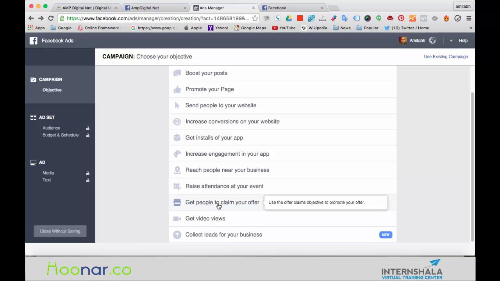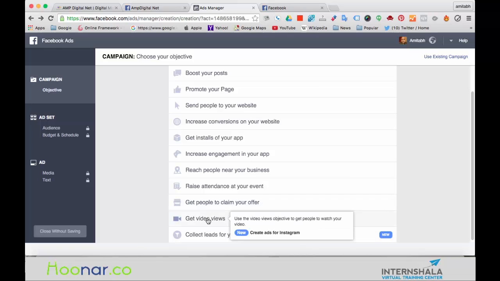Then there is claim your offer. So you may be a business and you are doing 10% off. You want to reach out to a lot of people and have them claim your offer so that it may drive your sale. So it's for offer ads. Then the one before last is get video views. This is more like your TV advertising. You have a 30-second commercial which you want to run on Facebook. You want Facebook people to see that commercial. So you can use these video view ads.